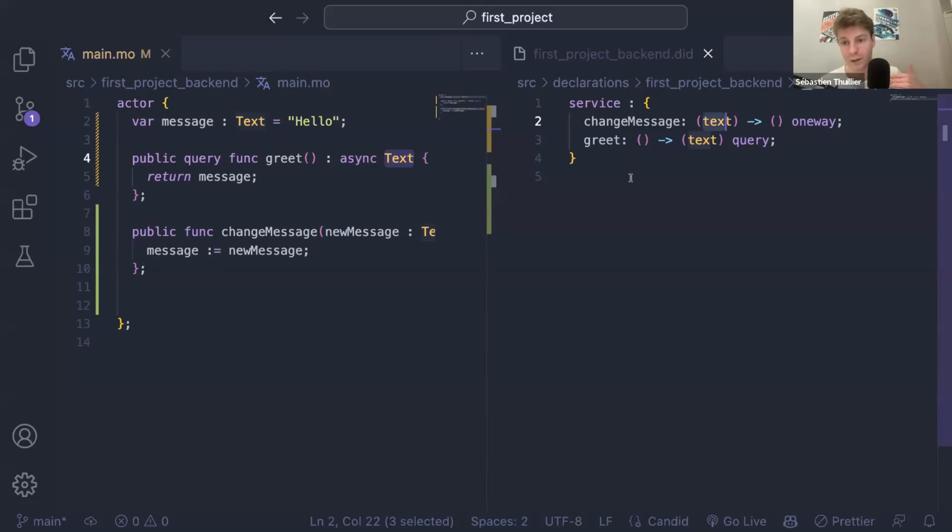And this is why we need Candid, and it's also what you see in the Candid UI. It's basically enabling you to call any canister with a visual interface. So I'm going to show it again, the Candid UI.